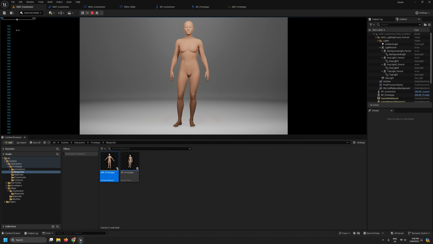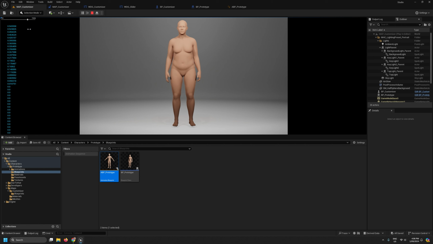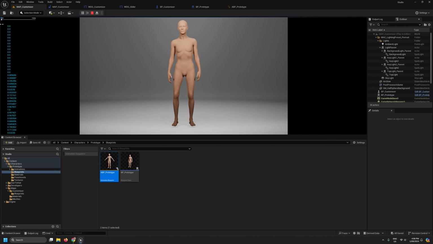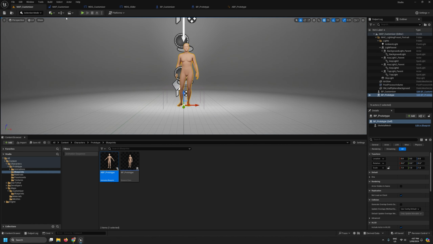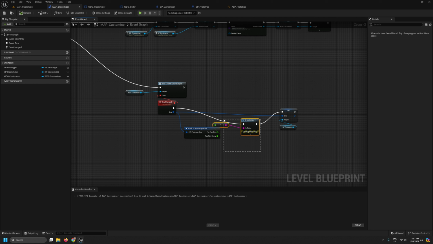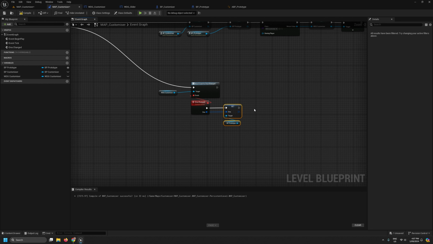So we now have a working prototype of one slider going between thin and heavy. You can see what I was talking about in the last part. With the heavy morph, the hands will clip through the thighs. So we can fix that with our arm offset that we created. So now we have things more or less working. I can get rid of that. Pretty much just keep that. That's what we need.